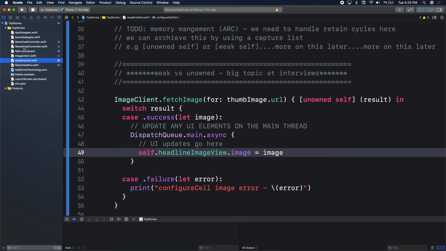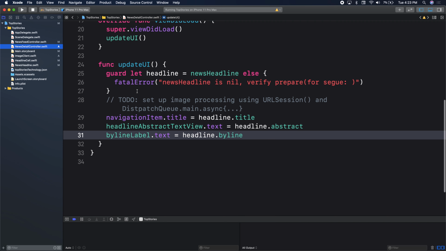So let's go to our detail view to update our large image. So in my update UI for my detail controller.